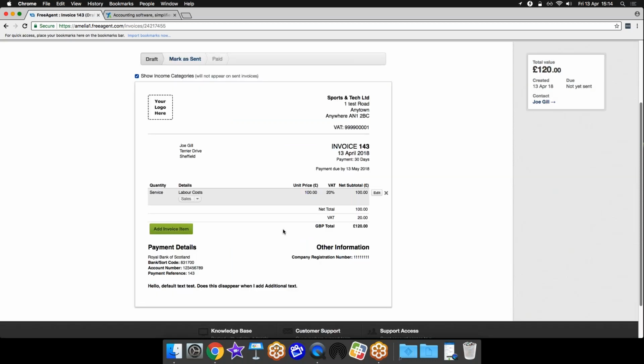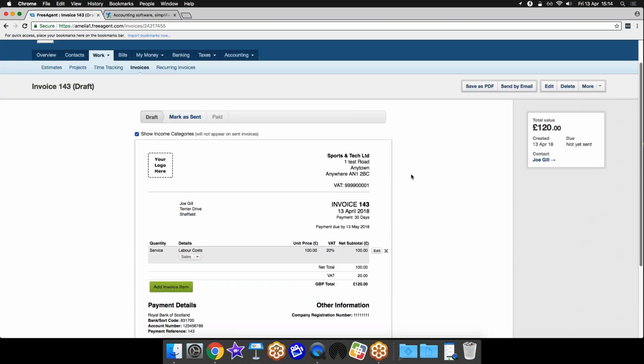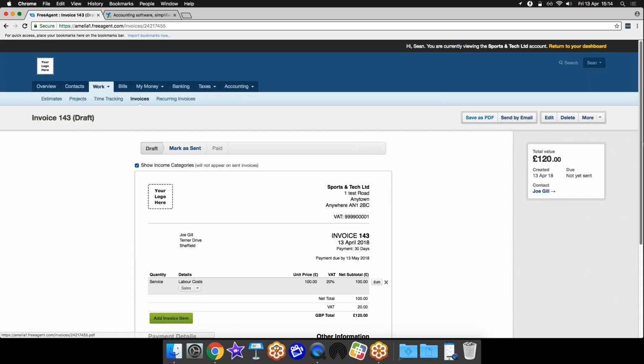That then adds the item to the invoice, and when you're happy with your invoice, you can save it as a PDF and send it from your own email provider. Or if you click send by email, that's when FreeAgent will send it on your behalf, and those tick boxes for reminders and thank yous will come into effect.